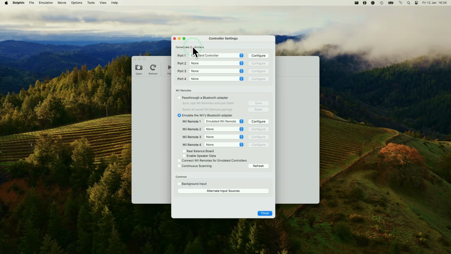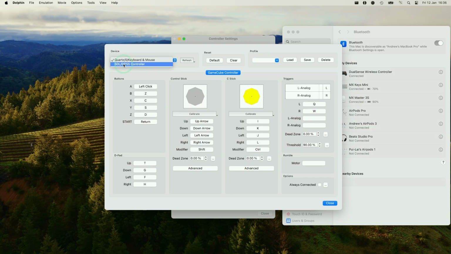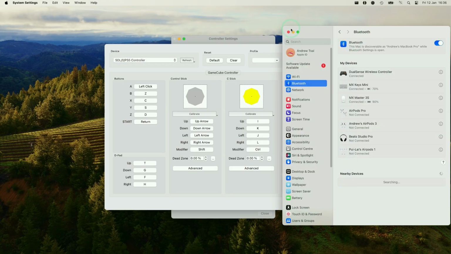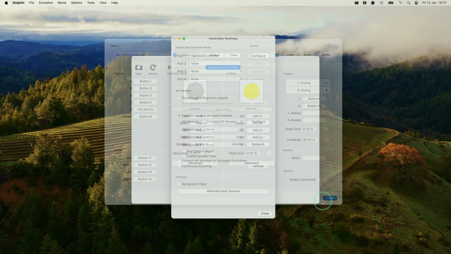What we're going to do here is configure the GameCube controller. So press configure here, and then we're going to select the PS5 controller that we've paired via Bluetooth. Then we're just going to make sure that we rebind all of our keys so that we can actually control this. So just go through this whole process. Basically, I've rebound the standard GameCube controller to my PS5 controller, and now we're done.